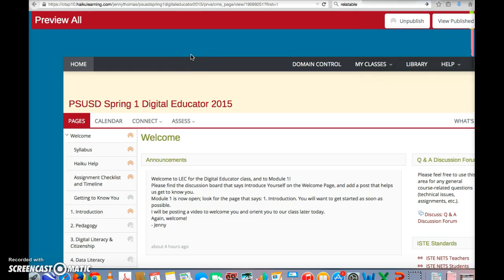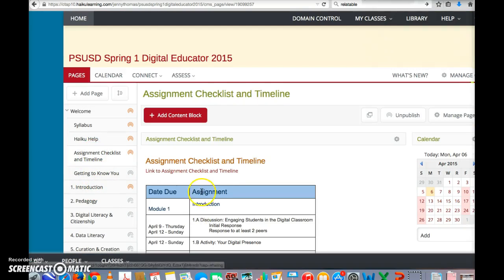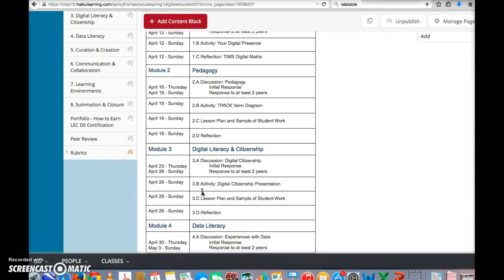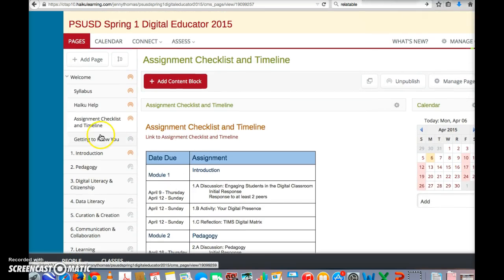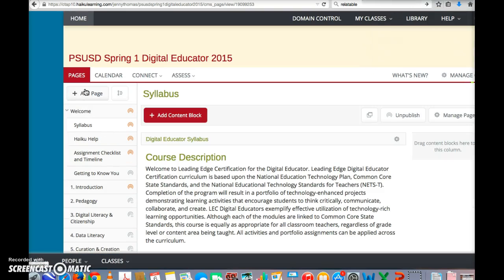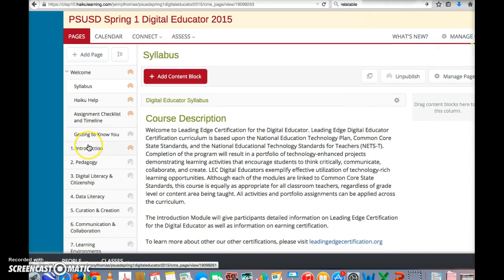When you sign in, you'll land on the welcome page. Any announcements will show up here. To the left, you will find these pages to our class. As you can see, a lot of information you'll need to be successful in our class will be here. For example, if you want to see a list of our assignments and when they are due, you have a checklist here. Our syllabus is here also. You have the rubrics and tutorials here as well to support you in completing your class.